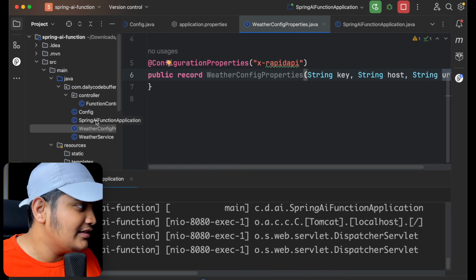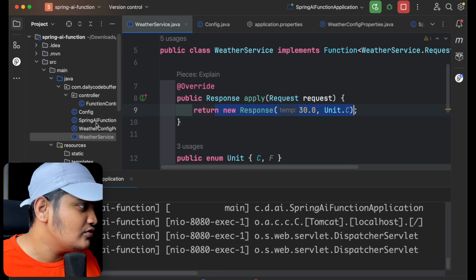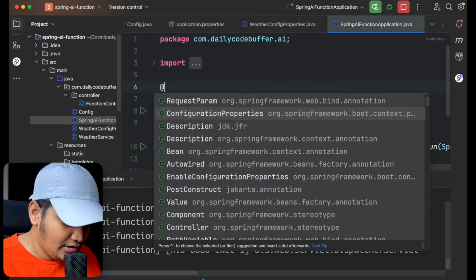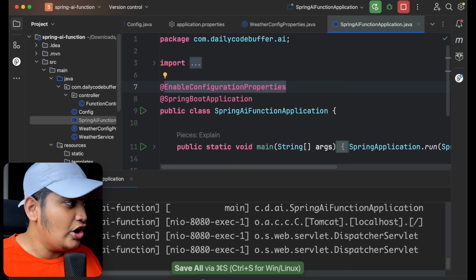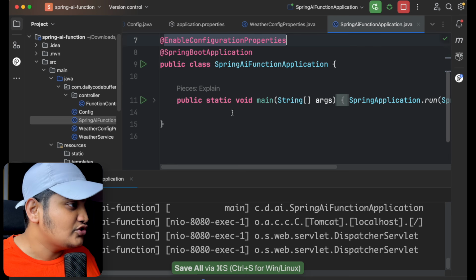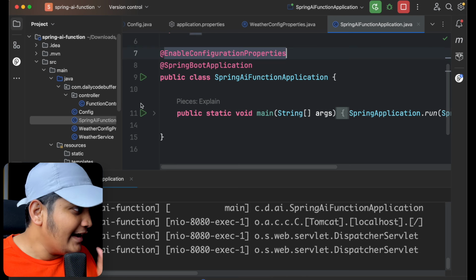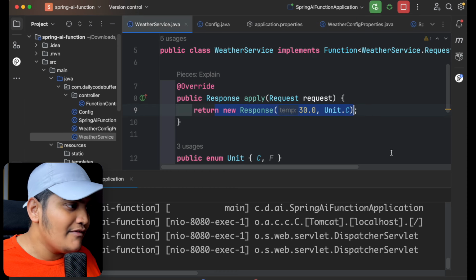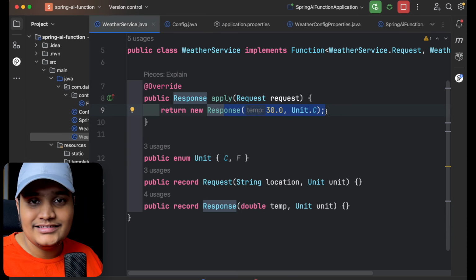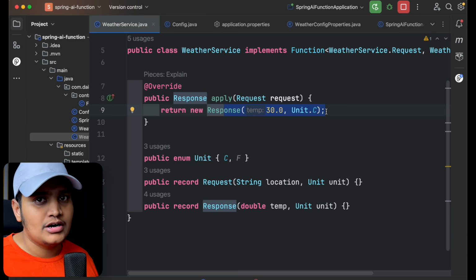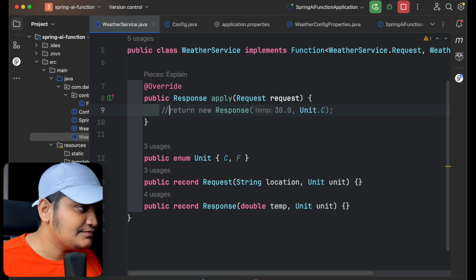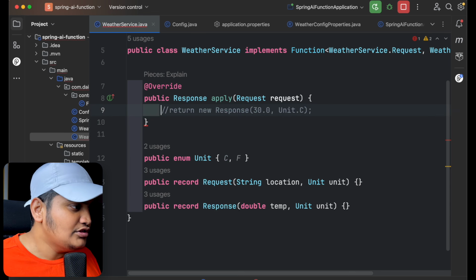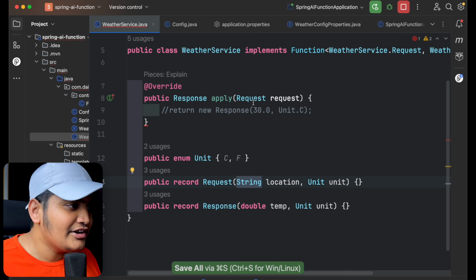Now I need to enable this as well. So I will go to my main class, and I'm going to enable configuration properties. Okay, so now my configuration properties are added. So now what I have to do is go to my weather service. So rather than passing this 30 as a default value, I can call this third party API to get me the data. Okay, so I will just comment this out, and now my request and response will change.